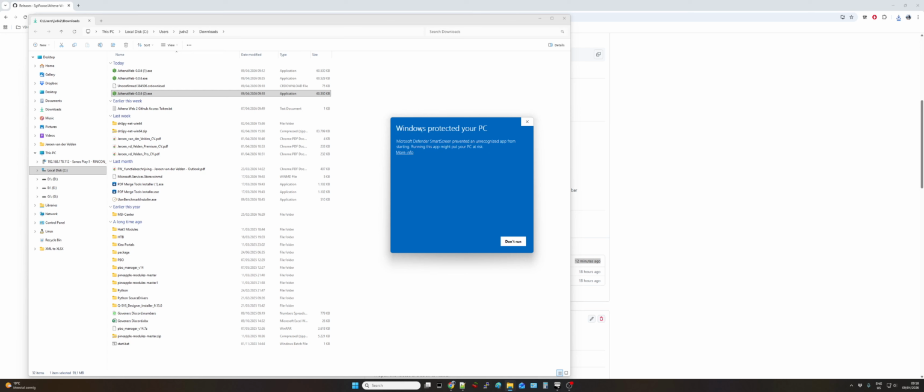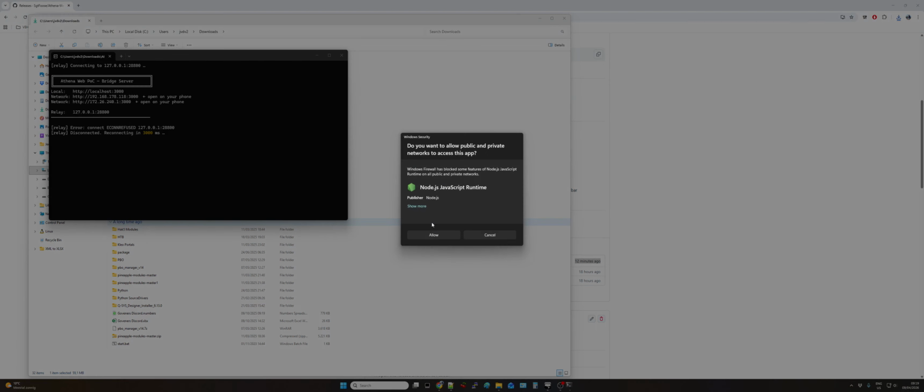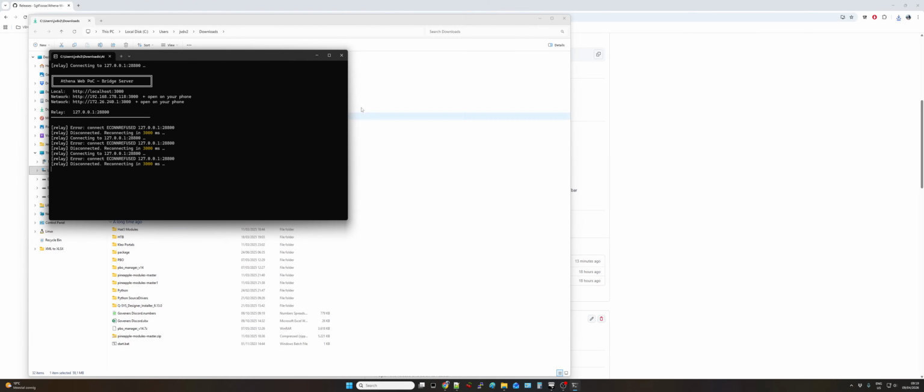So Windows will tell you, hey, this file, SmartScreen, don't run. But if you click on the more options, you can see run anyway. That will start my tool, and it will bring you this pop-up: allow public and private networks. You need to allow this, otherwise your tablet cannot connect to it.